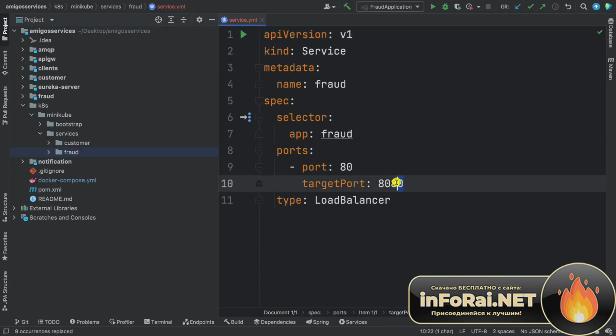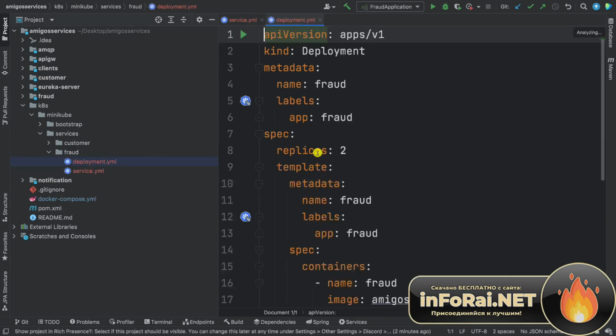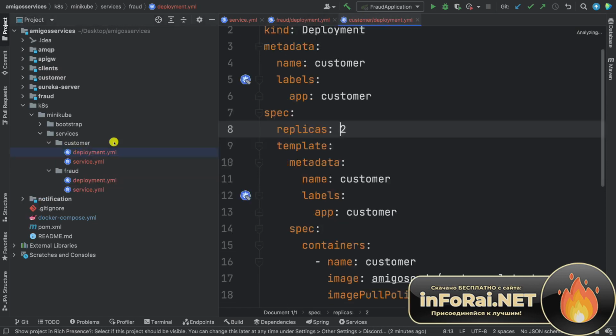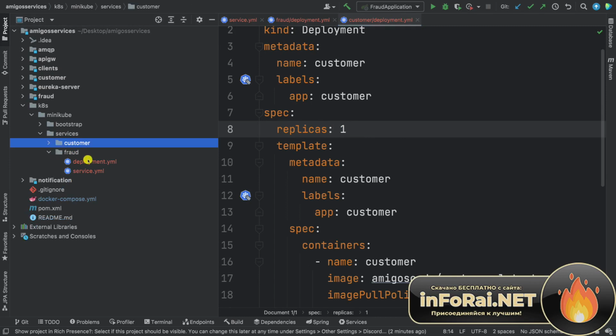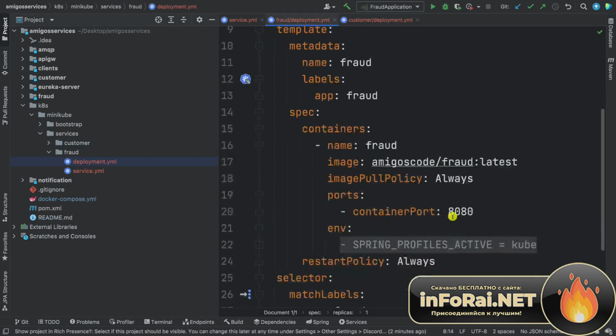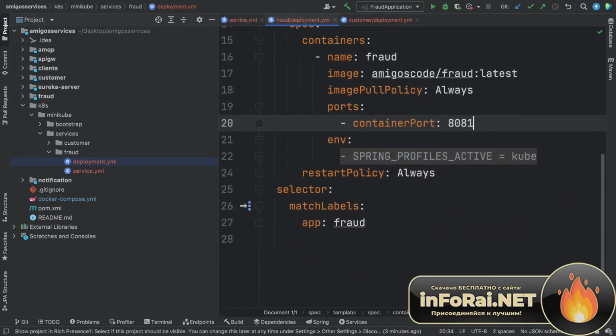Then the port will be 8081. Open up deployment. And here, let's just make one replica and for customer as well. So one replica. And as I said, in production, you want to have maybe 3 at least. So here, go back to deployment and the image is fraud. Container port, this is 8081. And there we go.